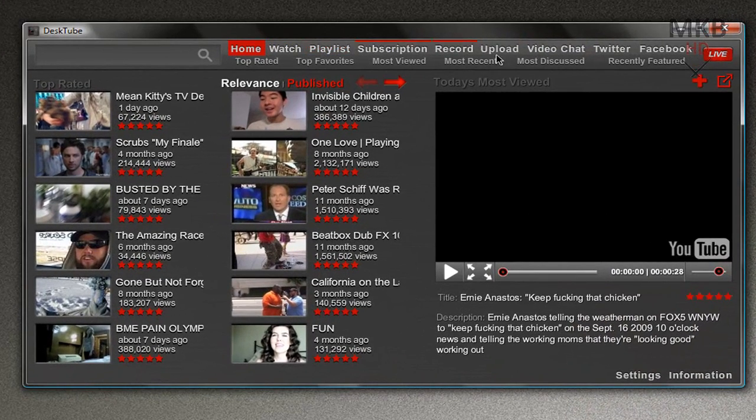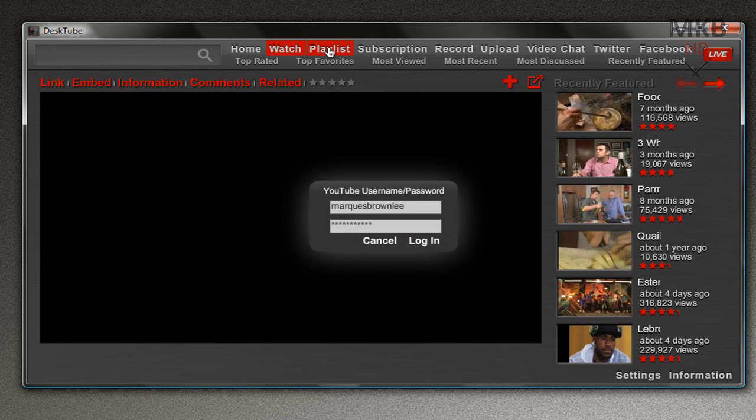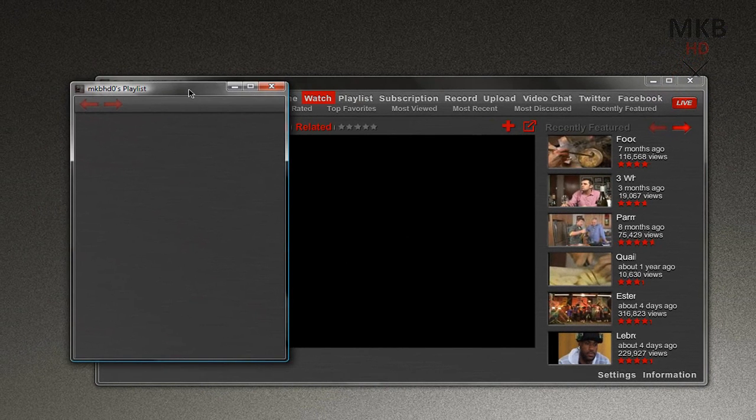Basically, you have a number of options along the top, a number of sub-options as a second layer, a search box over here on the left-hand side, a YouTube player, and some video scanning privileges. Up here on the top, obviously when you're signed in, you'll be able to view a number of things. You can hit the watch button to simply watch videos. Hit playlist, and you'll go ahead and log in. Now I'll just log into MKBHD0, and hit the login button, and you'll be able to view all your playlists.